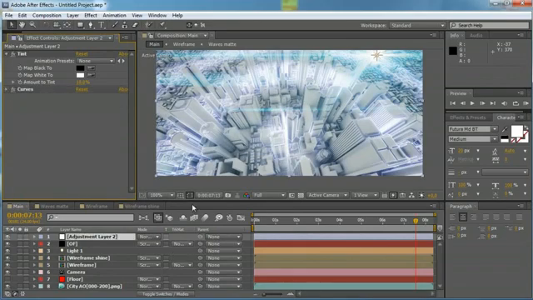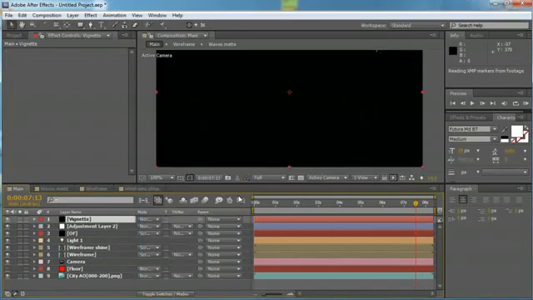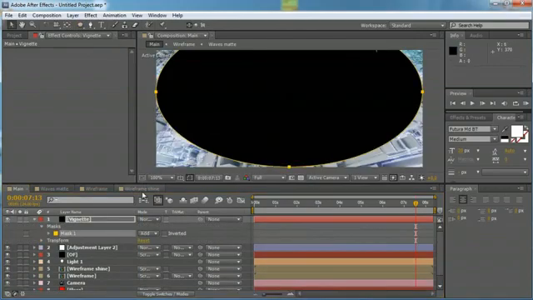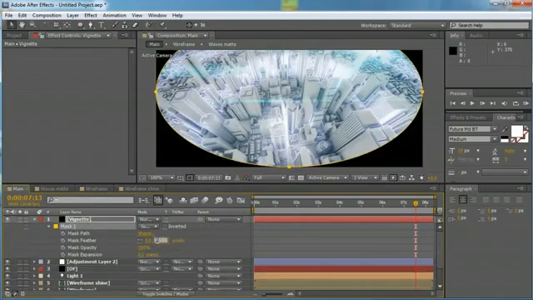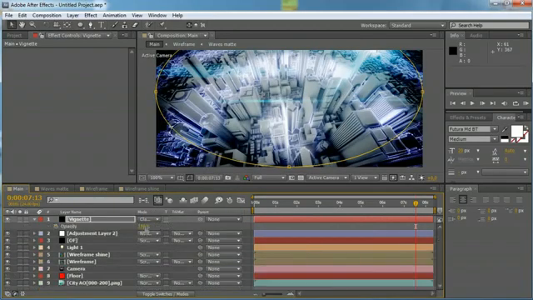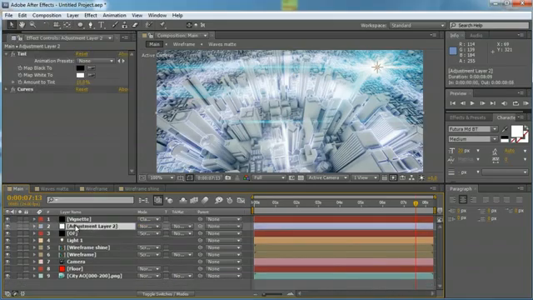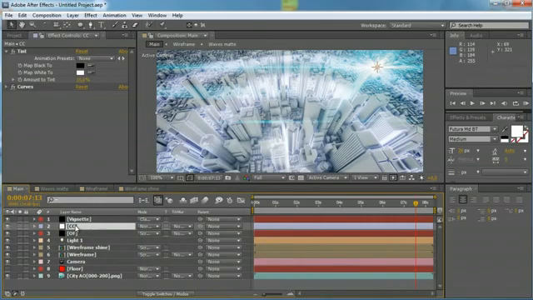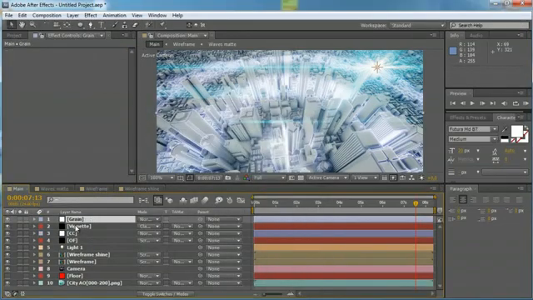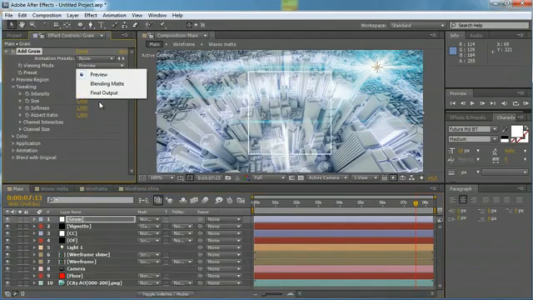And finally we can create a black solid and call it vignette, and add a bit of vignette just like that. Change the blending mode to classic color burn and set the opacity to 20% or so, and as you can see it works. And let's call this one CC for color correction, and create another one and call it grain. Come to noise and grain, add grain, set it to final output, set the size to 0.3 and the intensity to 0.2.